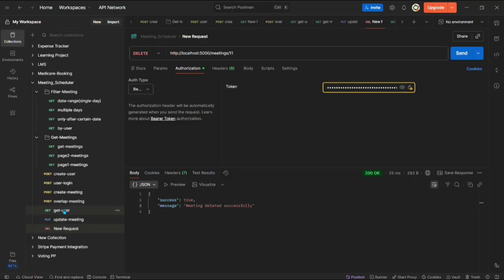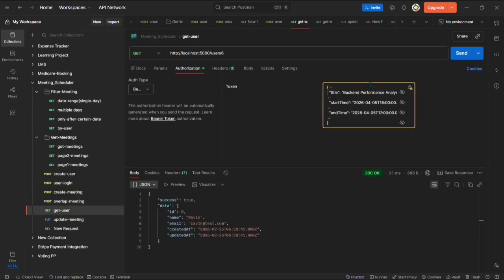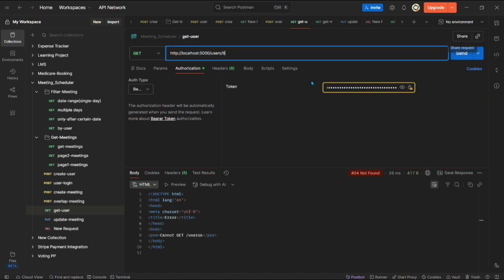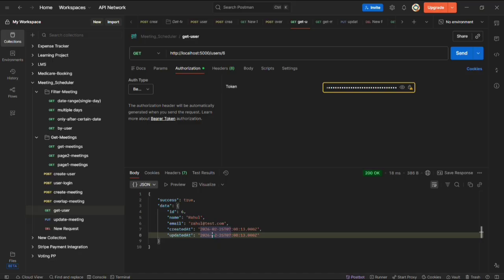Now we will get the user. To get the user, we must pass the user ID. Firstly, we will copy the JWT token of the user and then paste it into the bearer token. Okay, I forgot to add a slash here. Now the API is working well. As you can see, the information is here. All the APIs are working well.